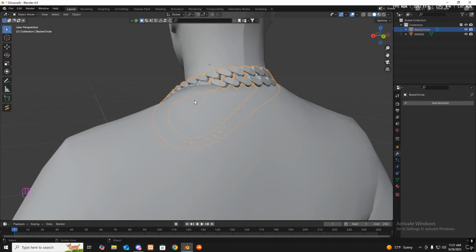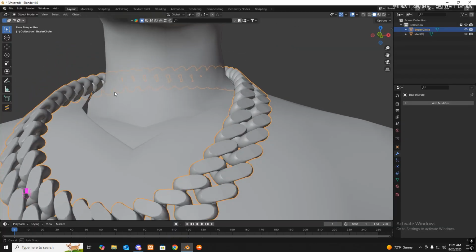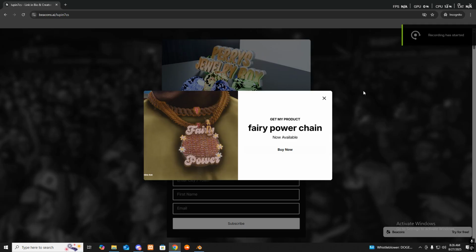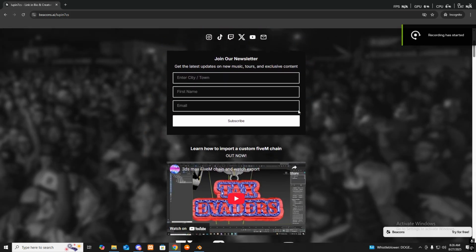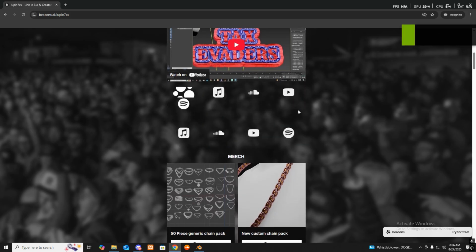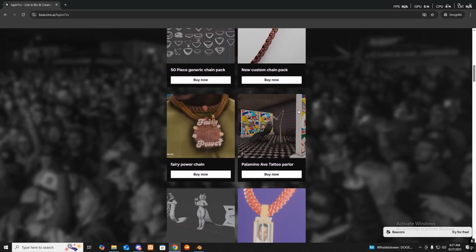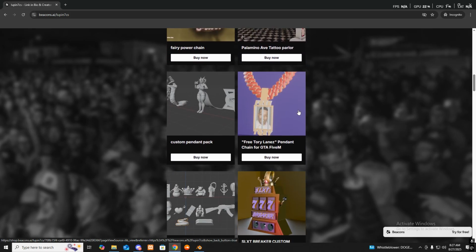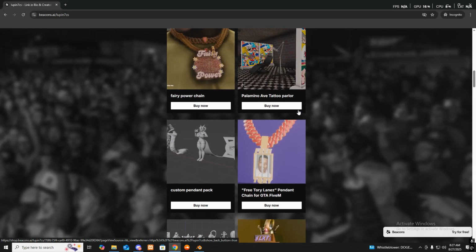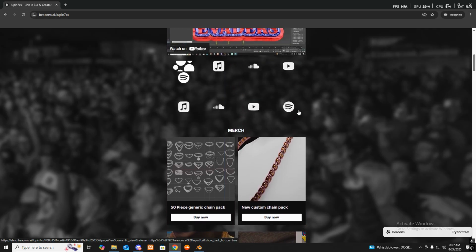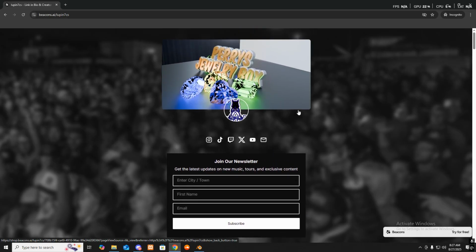But as you see, we just apply the modifiers to it and then it's good, a nice little Cuban link we got there. So hopefully this helps. This should just be like the concept around how to make your chain.